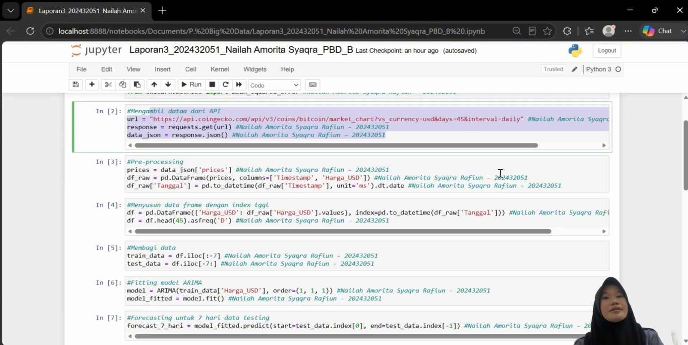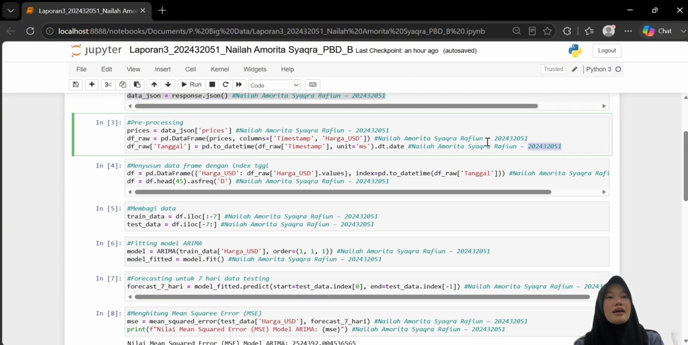Next, in cell 3, the data pre-processing is performed. From the JSON data obtained previously, I extract the price data section, or prices, because the initial time format from the API is still millisecond timestamps. I create a new data frame named df_raw with timestamp and harga USD columns, and this timestamp column is then converted into a standard date format, which is year, month, and date, to make it easier to understand.